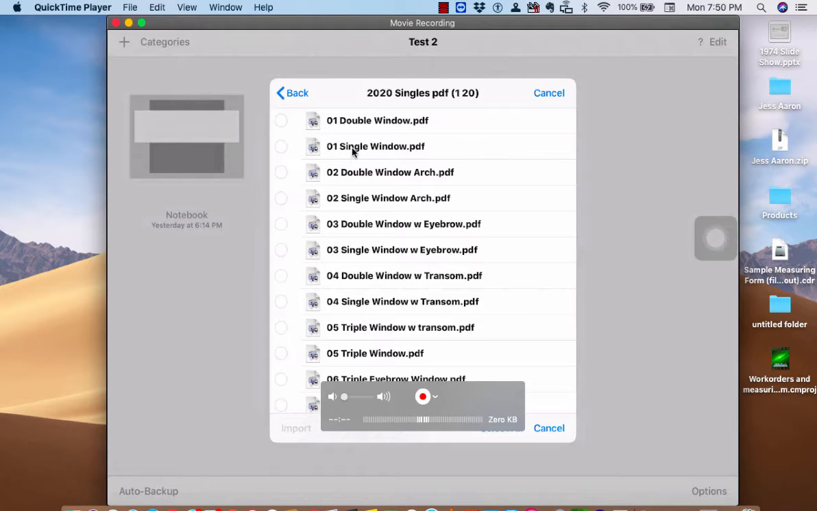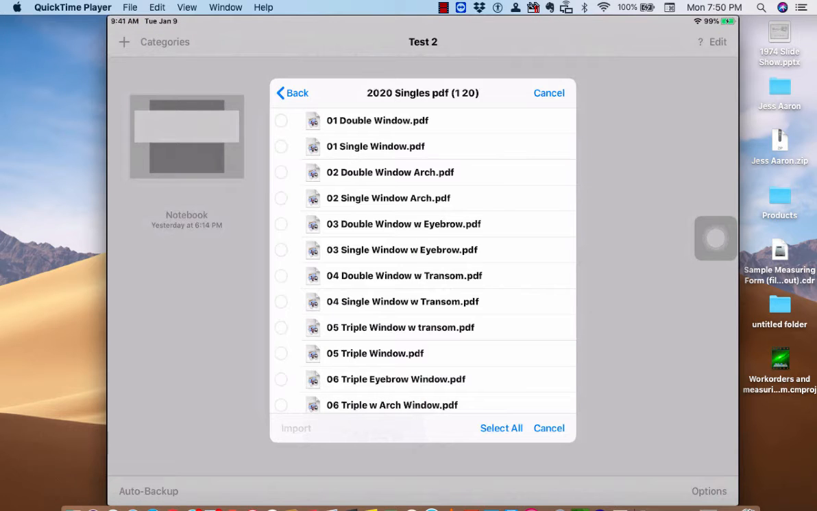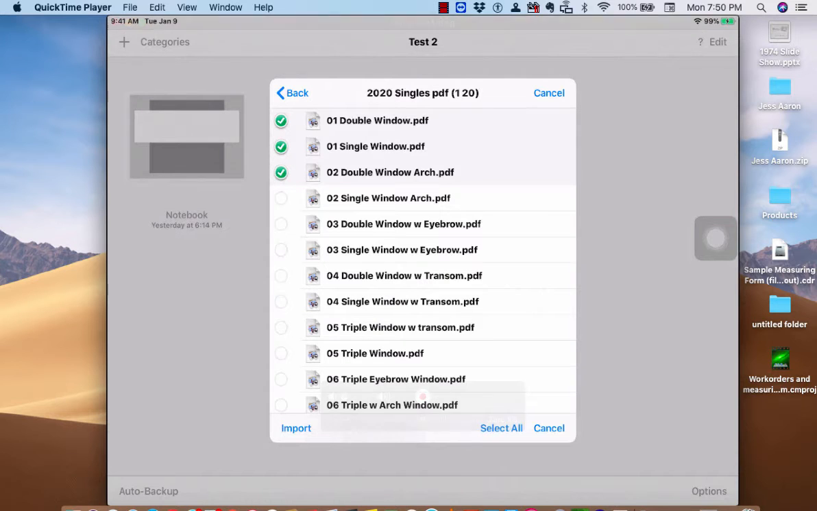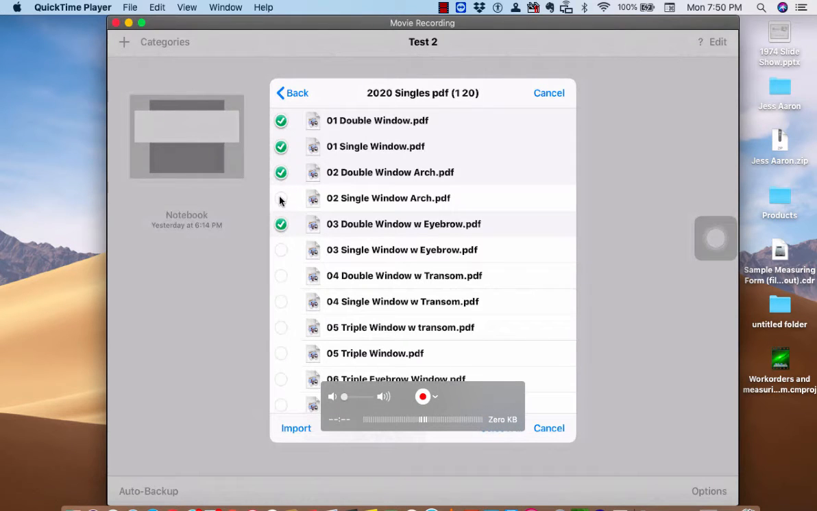Now, once they're in the program, then you can move them around. So let's just bring in a few, and then I'll show you what you can do with them once they're there. So I'm going to click on double window, then single window, and I'm just going to bring in 4 right now for the sake of time. Okay, so now I'm going to go down to the bottom where it says import.